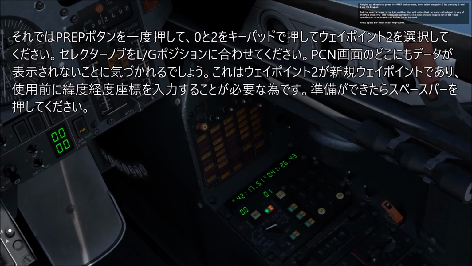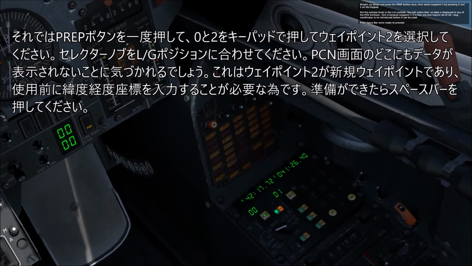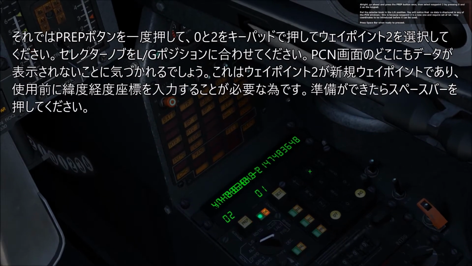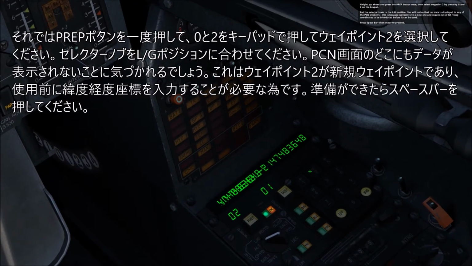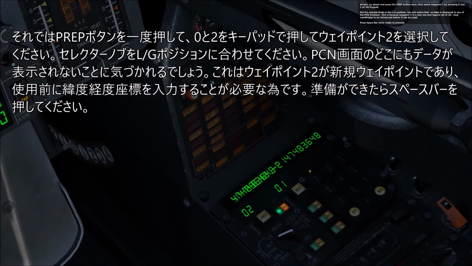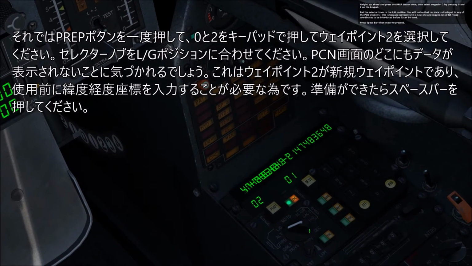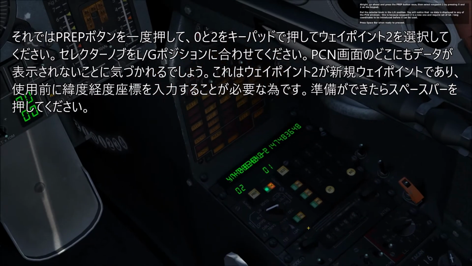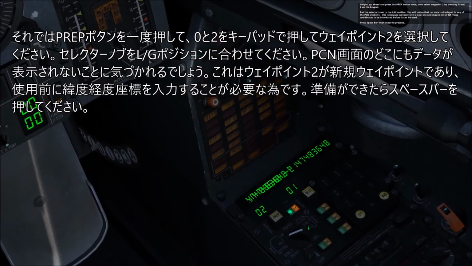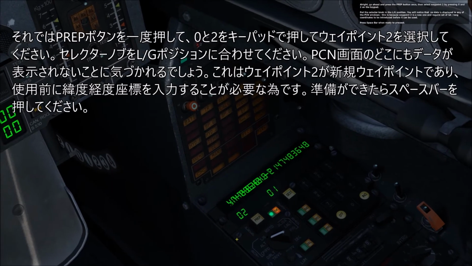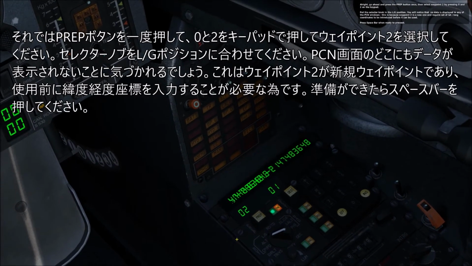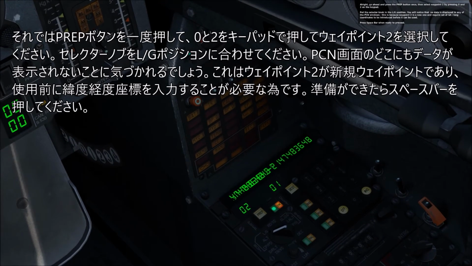Alright, go ahead and press the prep button once, then select waypoint 2 by pressing 0 and 2 on the keypad. Put the selector node in the LG position. You will notice that no data is displayed in any of the PCN windows. This is because waypoint 2 is a new one and it requires a set of latitude and longitude coordinates to be introduced before it can be used. Press spacebar when ready to proceed.